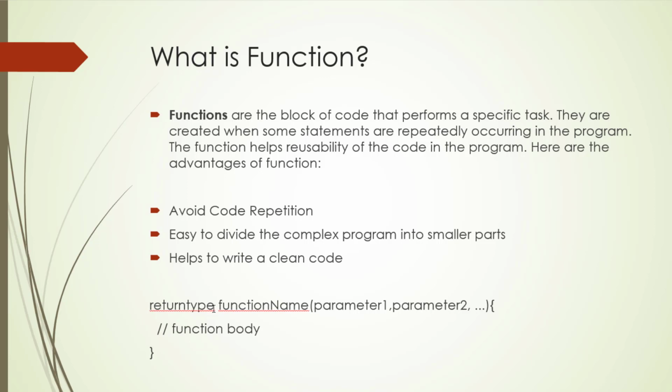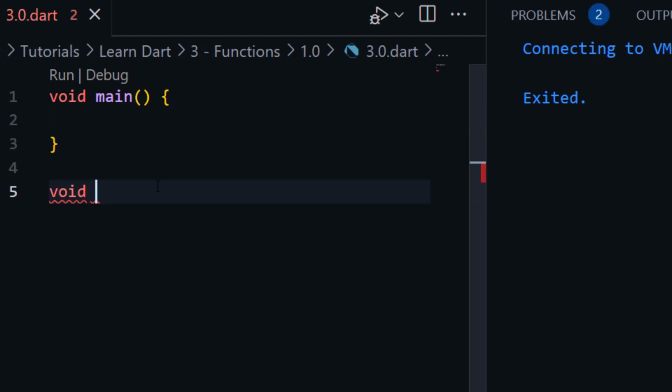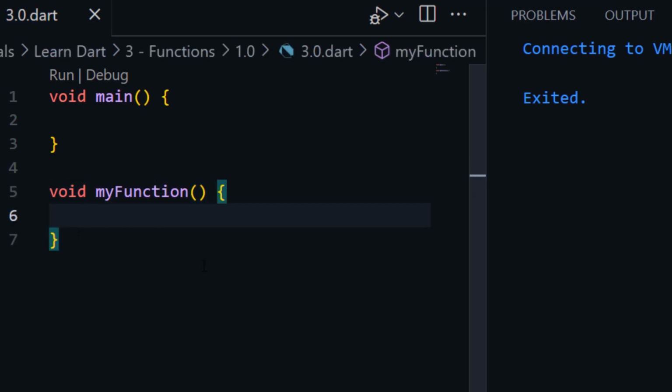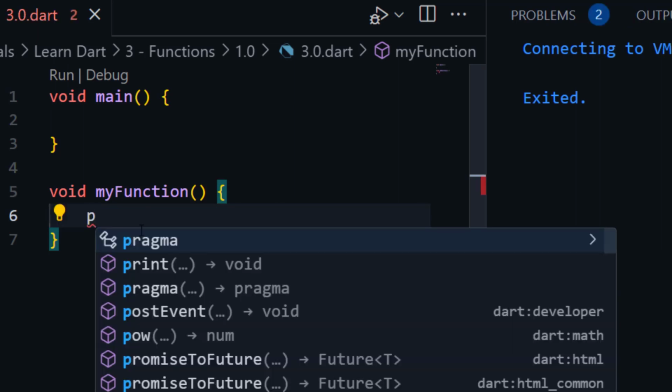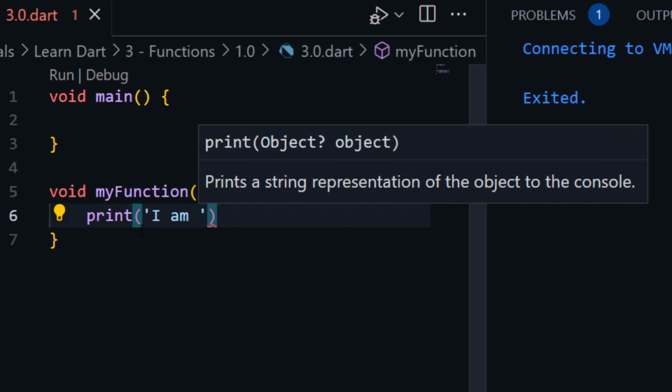Now let me open VS Code and show you practically. As you know, our Dart program always starts with the main function, right? This is a function, right? Void main. And we can create another function here. Let me create void. Here I can give a name to the function. For now I will give my function a name, same as the main function. Here is the body of the function, right? Now we can write different statements in our function. Here let me write I am function.